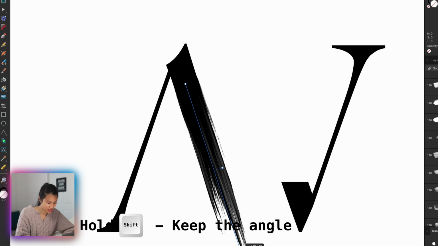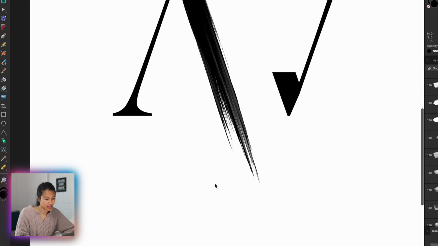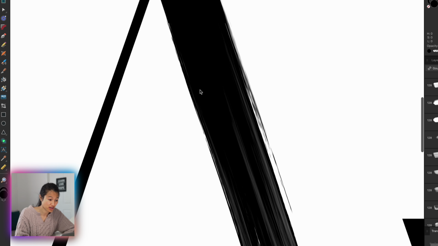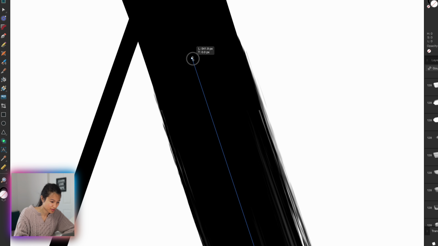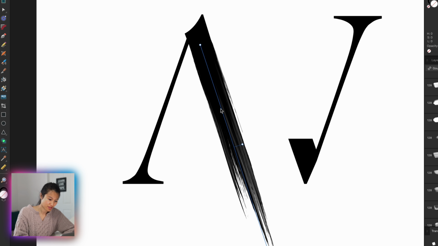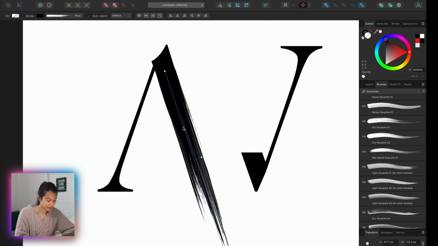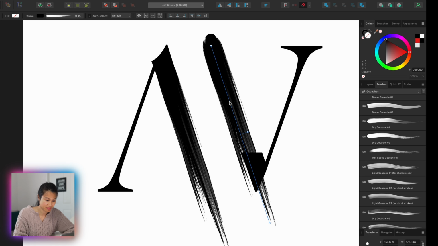I'm just holding down Shift as I drag it down because I want this brush effect to go down even longer. And I'm just zooming in just to make sure that it looks like it flows nicely. And I'm just going to stretch my brush effect up a little bit more, just so you can see it covers up nicely and it looks like it flows in from one to the other. Great. Now I'm just going to select my line, hold my Option key, and move that up.